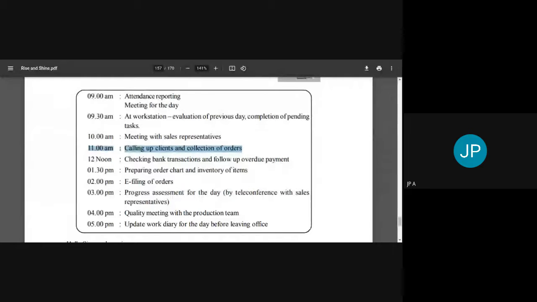Just need to find out the verbs and change them into the past tense. So let us look at that particular sentence, that is 12 noon. So I use then at 12 noon. I checked bank transactions and followed up overdue payment. Now it is complete. So what did I do? I changed checking into checked and follow up into followed up.